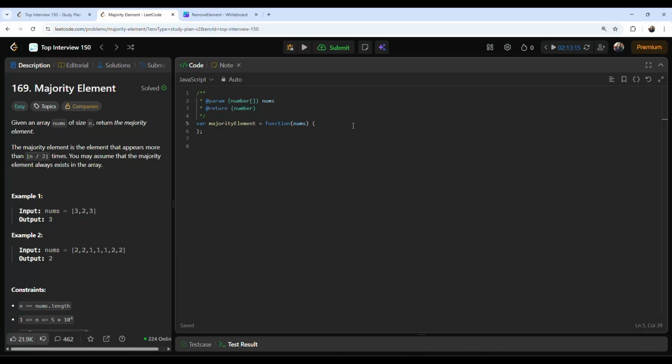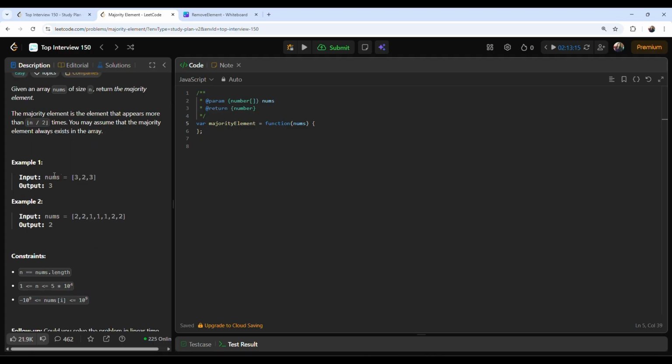In my top interview 150 problem series, this is the sixth problem. Here the problem says that we would be given an array with a mix of elements, but there would be at least one element which has a majority. Majority element means that its occurrence in the array would be more than half of the length of the array. It means that it is occurring more than half of the times in the array.